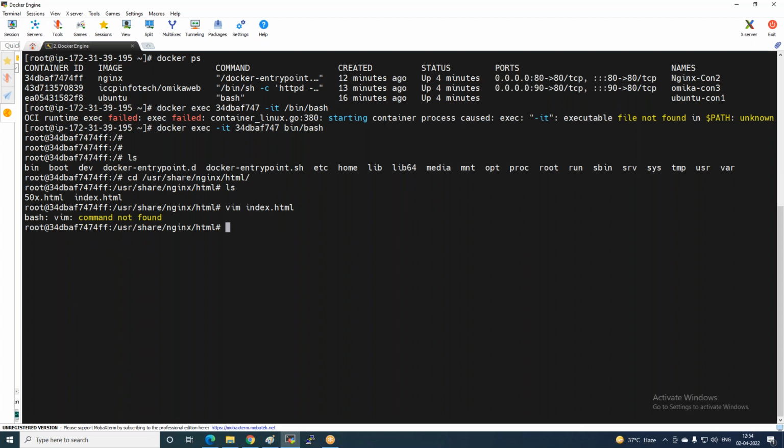Why? Because I'm logged in with a container. So first I'm installing vim. There is no editing command available. So if you need any service, you can install it manually. As per the install, like you install vim, then it uses container space.